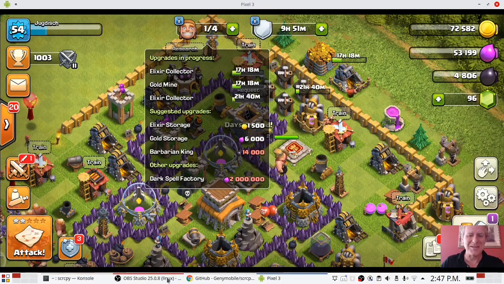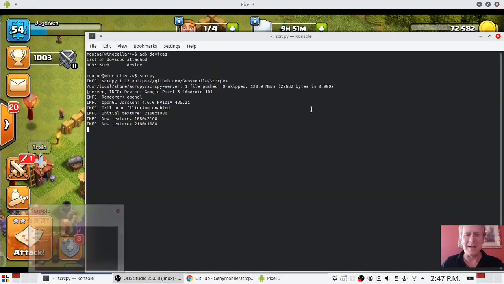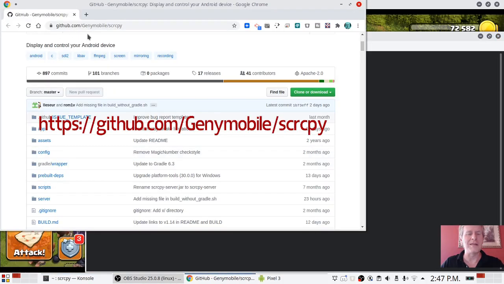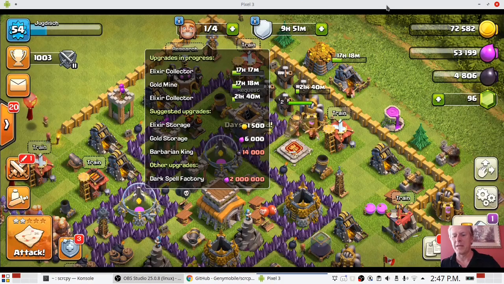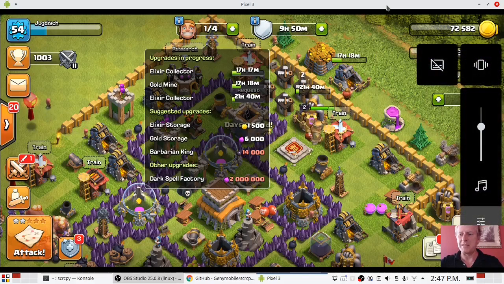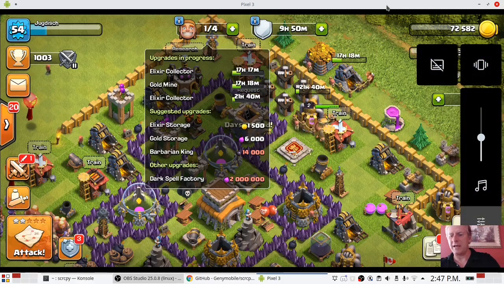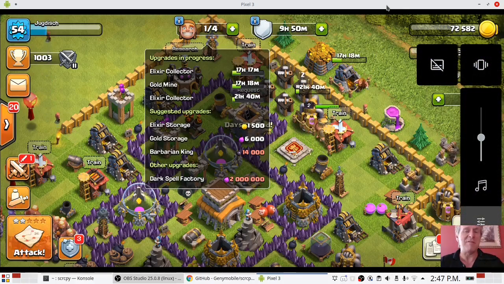Anyway, just to recap, scrcpy is what you're looking for, and you can get that over on github.com. Now, I'm going to give you one little caveat here that you need to know about. First of all, let me minimize Clash of Clans here. Here's the caveat that you need to know about.